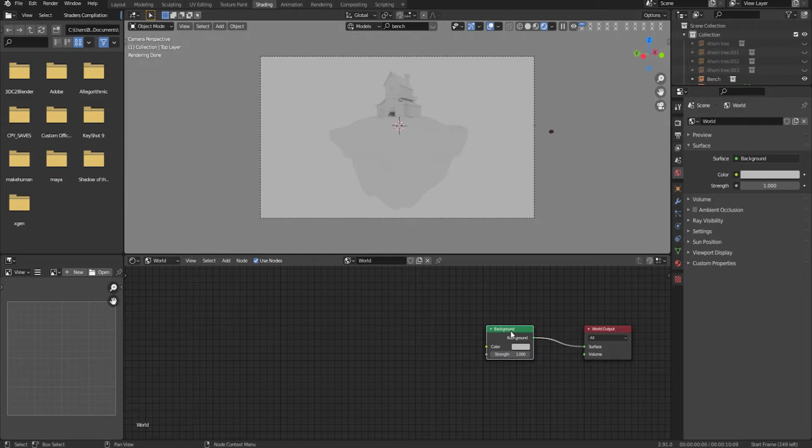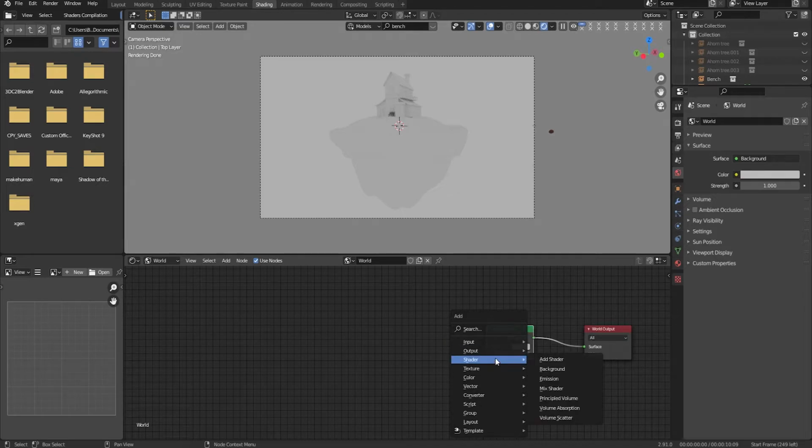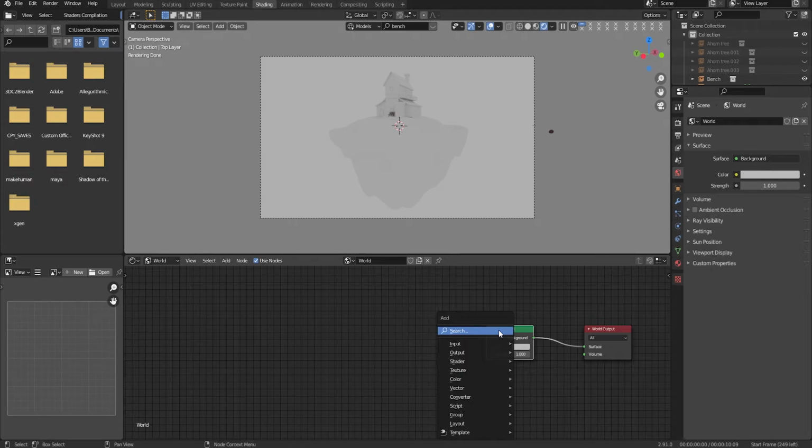Now the option is really simple. Just like you add something by hitting Shift A, over here also you add something by hitting Shift A, but instead of geometry you will get a lot of options. Input, there are lots of things, and everything is important here. But for the sky I will be using an HDRI texture that I have downloaded from HDRI Haven.